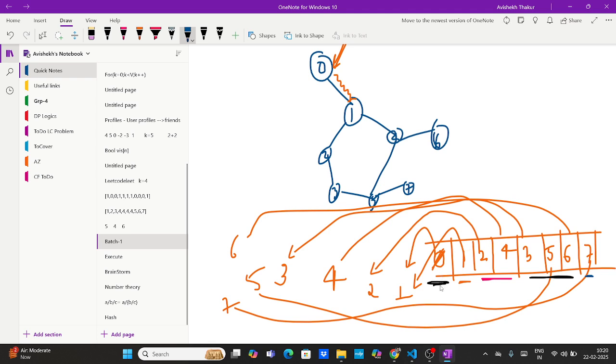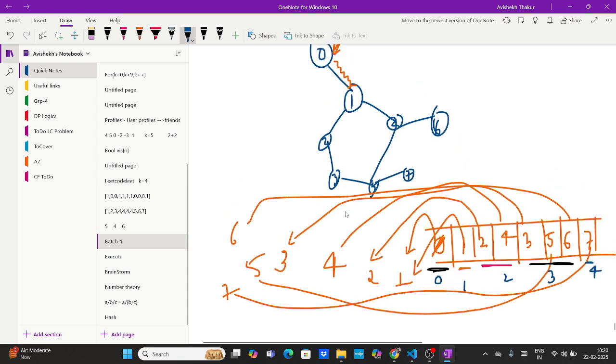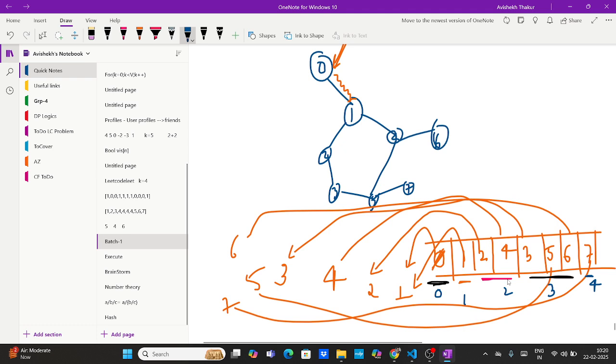If you see the lines, the continuous lines I have drawn in different colors, can I say each color has a different level? Like this is level 0, this is level 1, this is level 2, this is level 3, this is level 4. Can I say that? Right? So this is what we have.